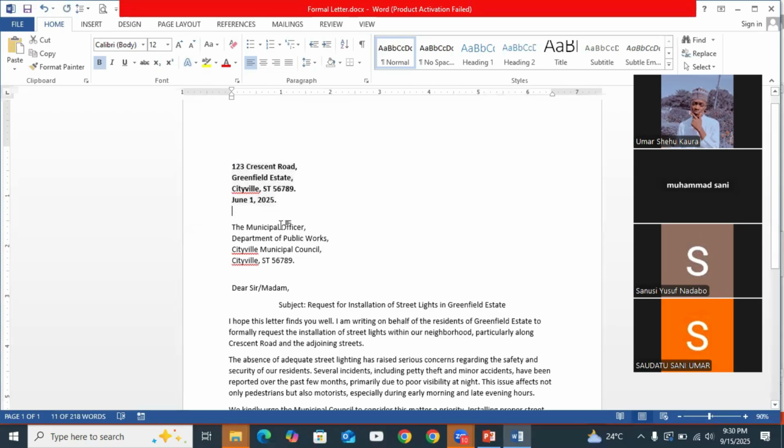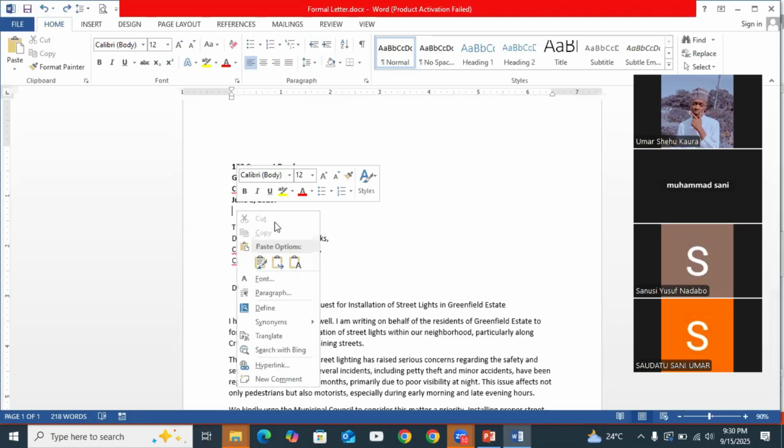Let's say I want to paste it here. Let me use the manual paste way to paste text, since we have not come to the paste shortcut. You just right click and paste it. So for example, I want to paste it somewhere. I just right click.